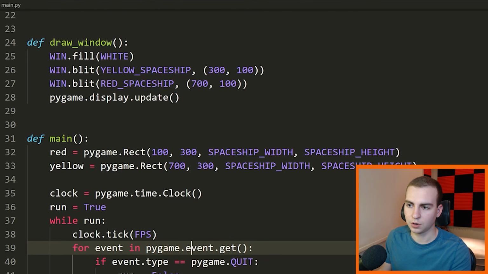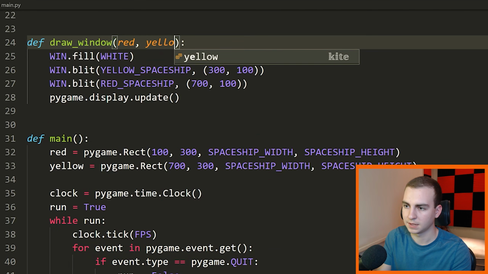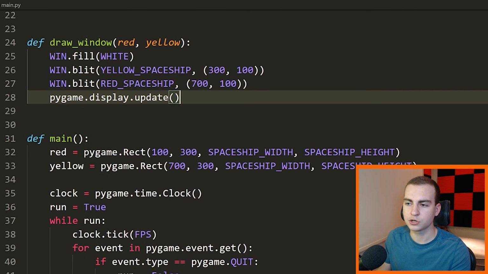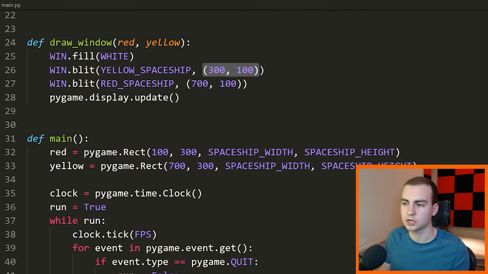So now inside of draw window, I'm simply going to take red and yellow. And rather than drawing my yellow spaceship and my red spaceship at a predefined position, I'm going to draw them at whatever position my red and yellow arguments are at. This way I can modify red and yellow, and when I pass them to draw window, it will change where we're drawing these rectangles. These spaceships, sorry, rectangles, just because we're representing them with rectangles.